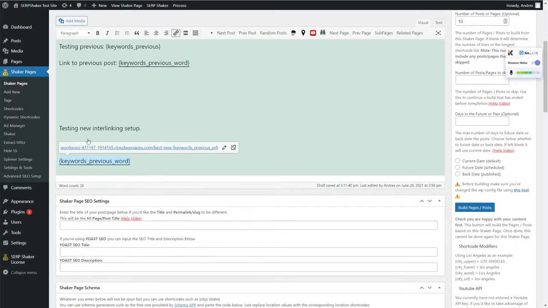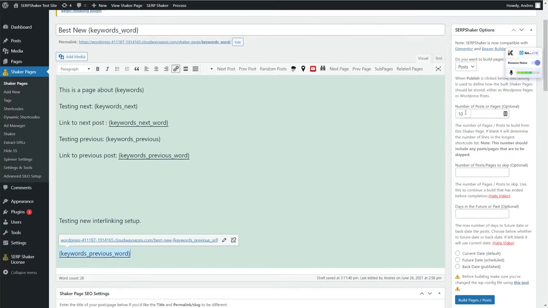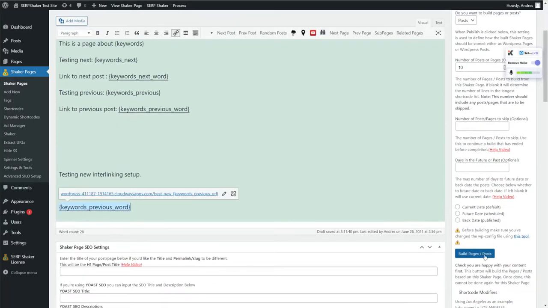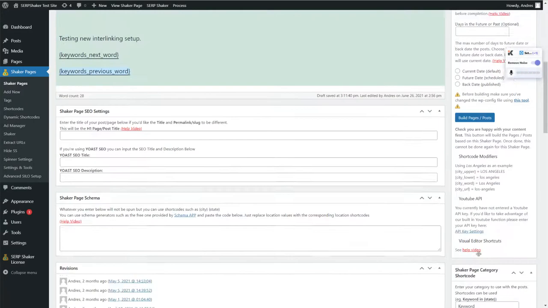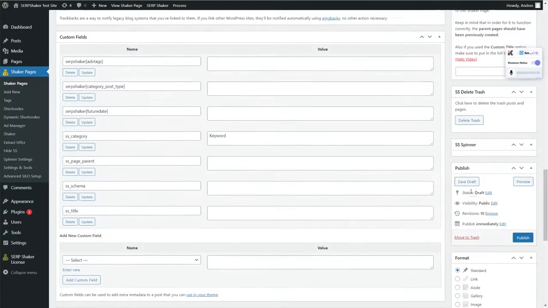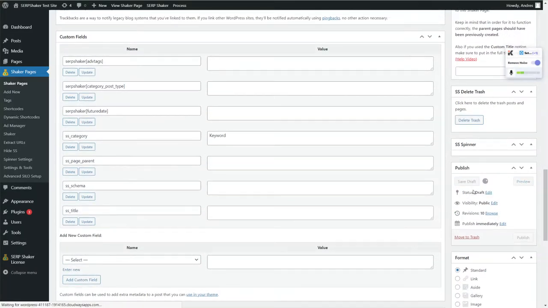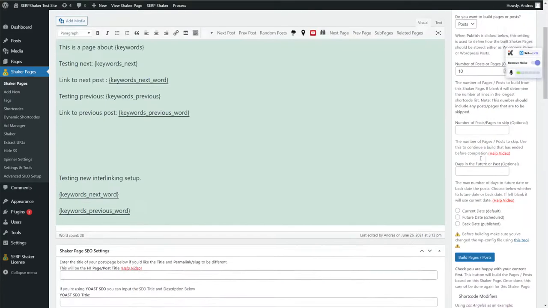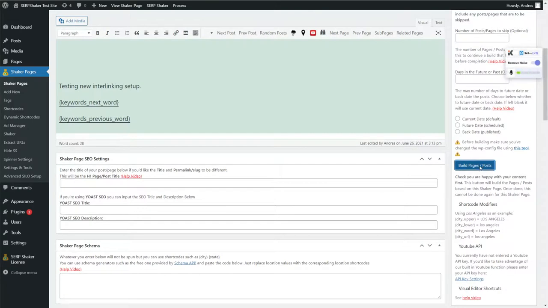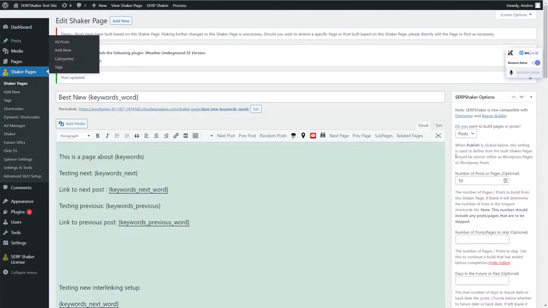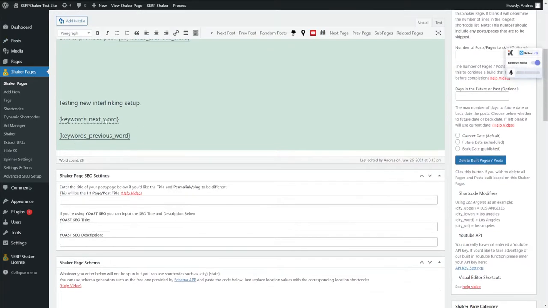So now that we've got those two, basically this is creating that interlinking setup. So let's go ahead and build 10 pages so you can take a look and see what that looks like. First I'm going to save draft, make sure that these changes take effect, and then we're going to build pages and post. I have it set to post, but this setup would work for both pages and posts.